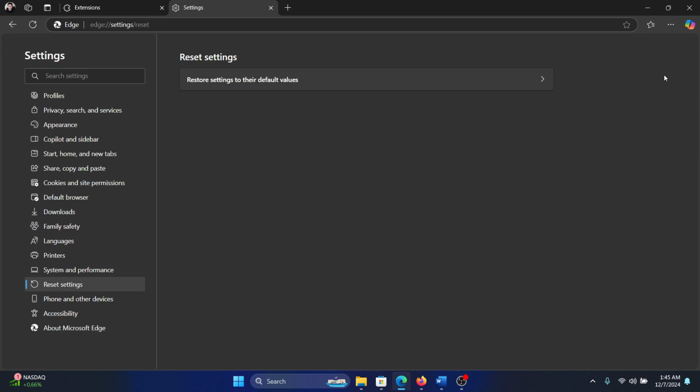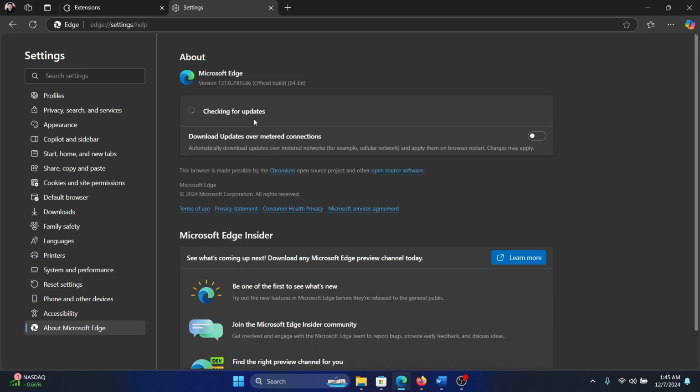Okay, if not, we have already tried restarting Edge. And if that doesn't help either, then you can update Microsoft Edge. So on the list on the left hand side, click on about Microsoft Edge. It will automatically start checking for updates and it will update it to the latest version.